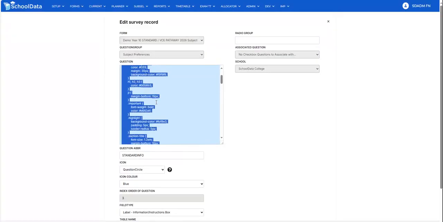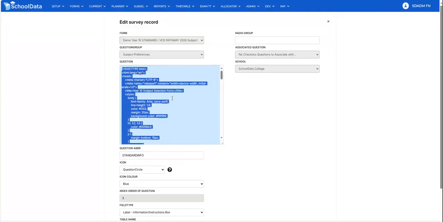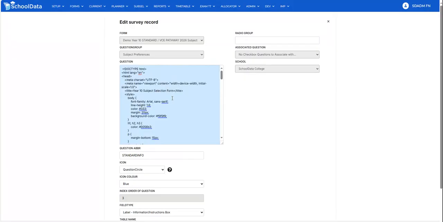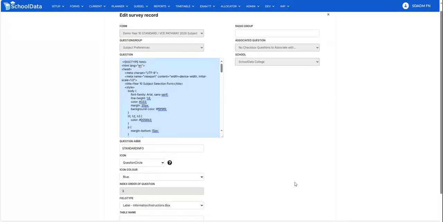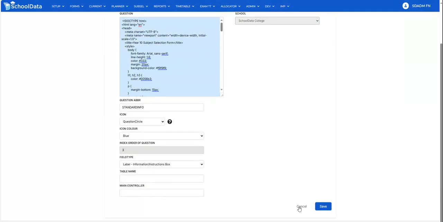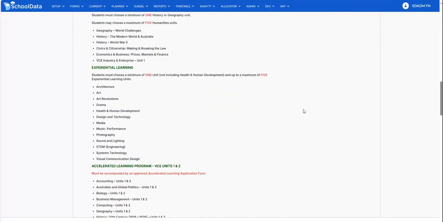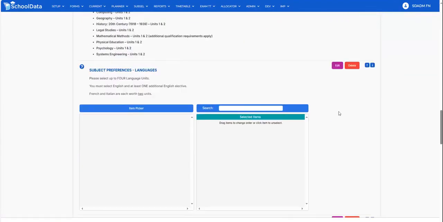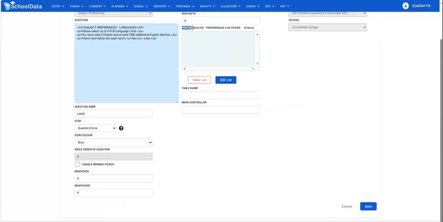Once again, I just typed a very short paragraph into ChatGPT and said, please give me some HTML tags to make this note pop out of the page, and it did the magic for me. So there's really no limit to what you can add to this form. Now, really the only vital bit of advice I need to give you here, or if you're adding your own subject pickers here, make sure you select Preference Live as your picker.